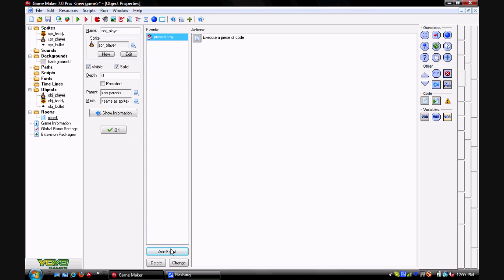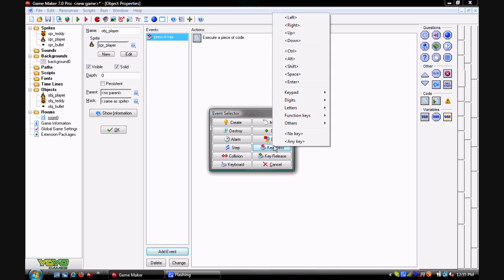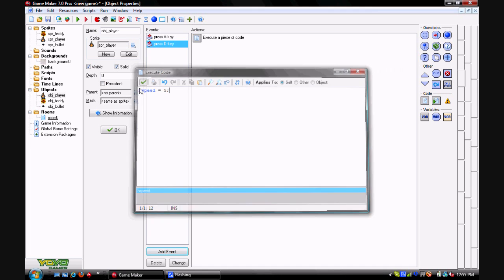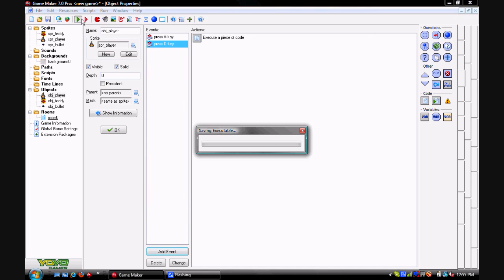And check mark there, and do the same thing for the right key, which is D, and add your code. This time we want it to move right, so we don't add minus. So check your code there, and we can test it out, make sure it works right.